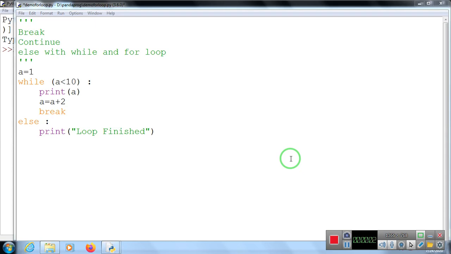Hello everyone. Now again we are going to learn about Python. This time I'm going to tell you about using break, continue, and else with while and for loops, how we can use else with while and for loops, and what is the use of these three things.